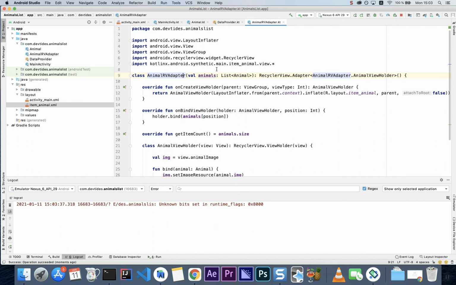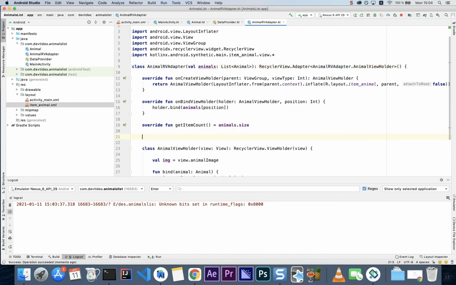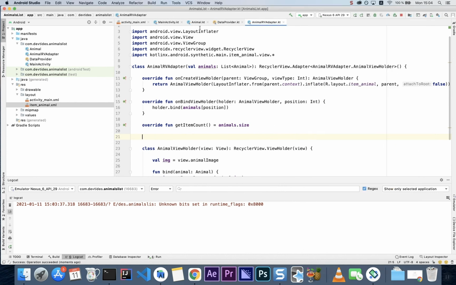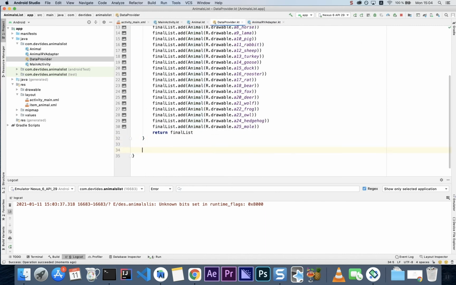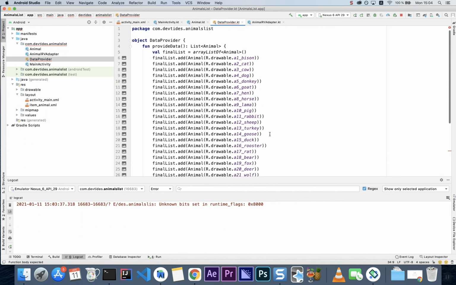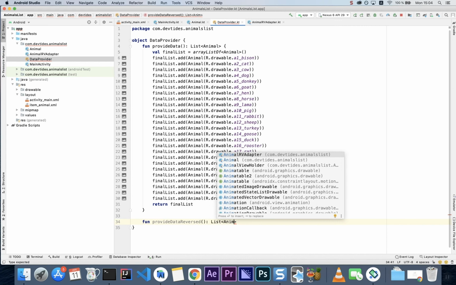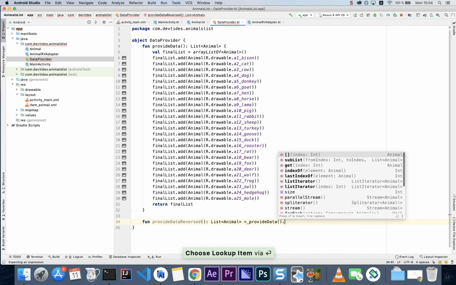One more thing I want to show you before we end, something very useful on occasion, is how do we update our list when something changes. Let me change this data provider to add another function, something like provide data reversed, which also provides a list of animal. And this is simply going to be provide data dot reversed.